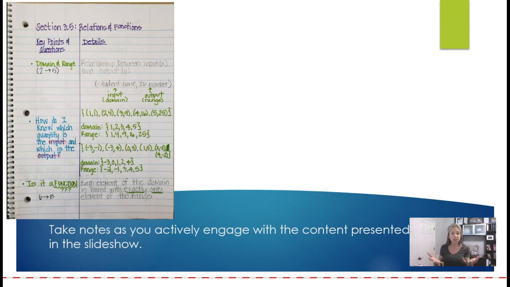So I have a sample of notes here for a particular section. So this is the first page of what the notes look like. So notice how this student wrote a question down. They have a question that they want to engage with. And then over here under the details, they've kind of given some examples to help them answer that question.